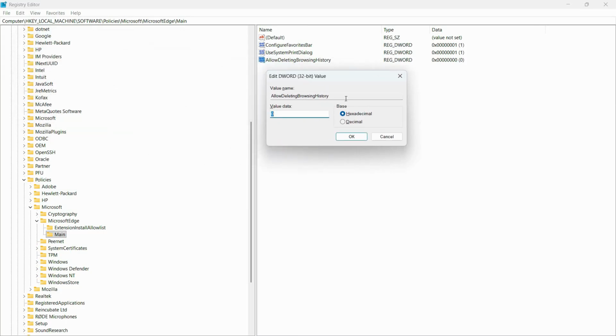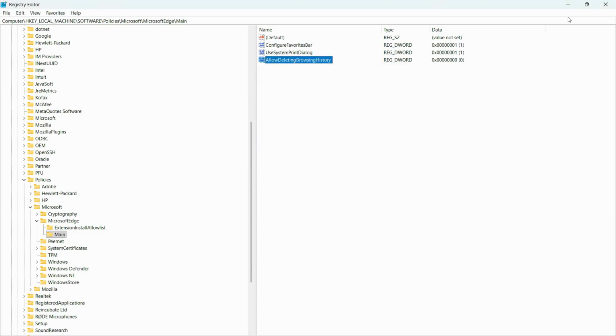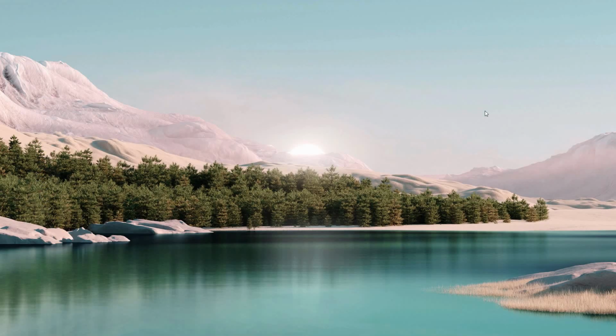And AllowDeletingBrowserHistory, it says. So if you don't want to allow that, it should be 0. And if you want to allow that, it should be set to 1. Close out of here, close it, and then you just restart the browser and restart Windows to make it effective. And that is pretty much it.